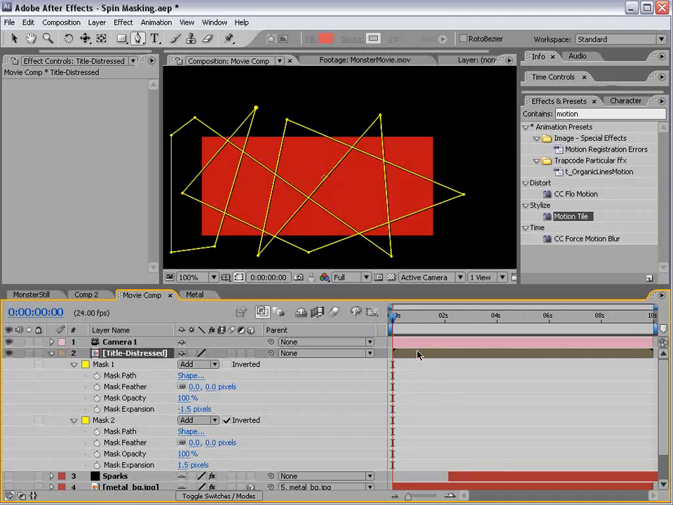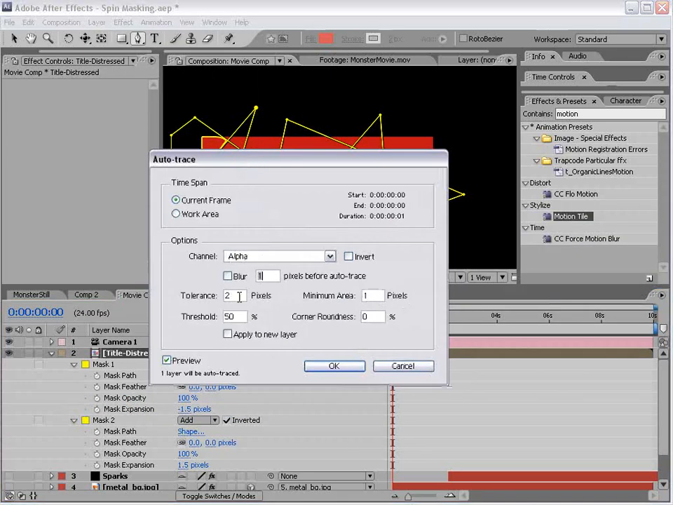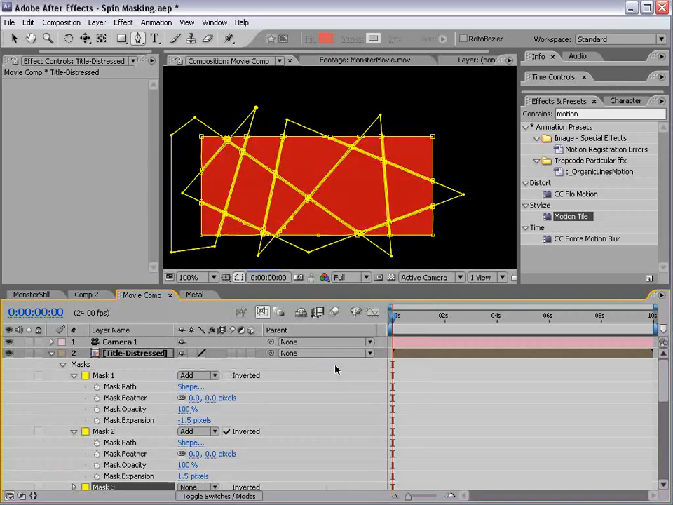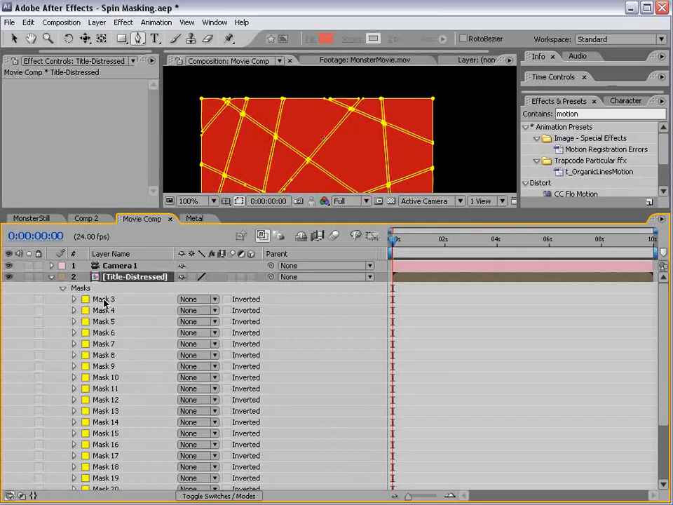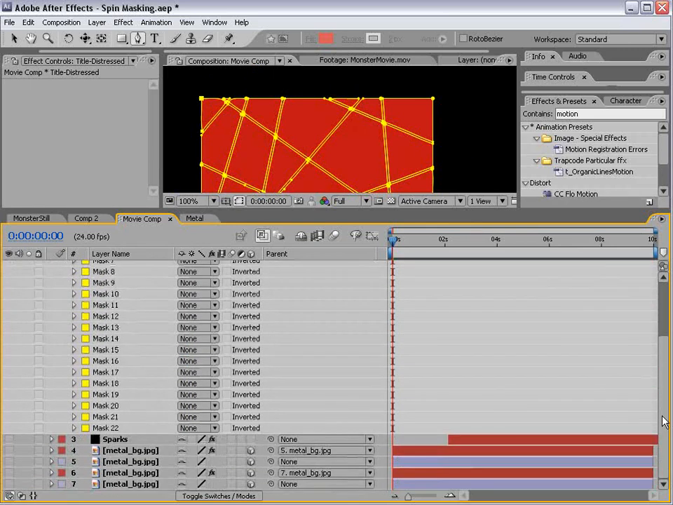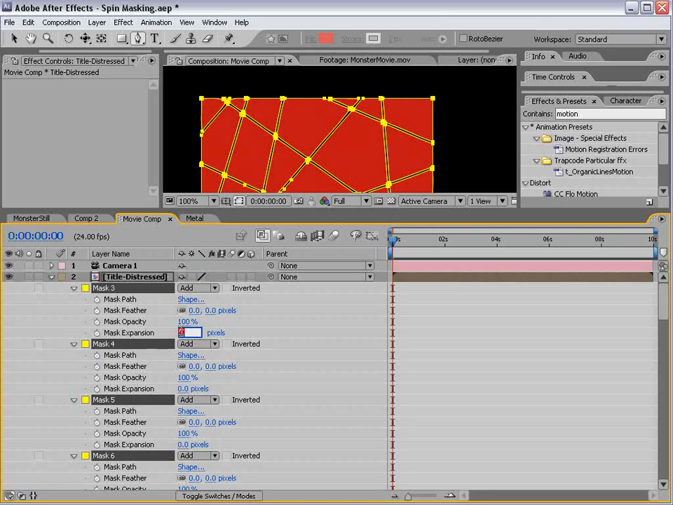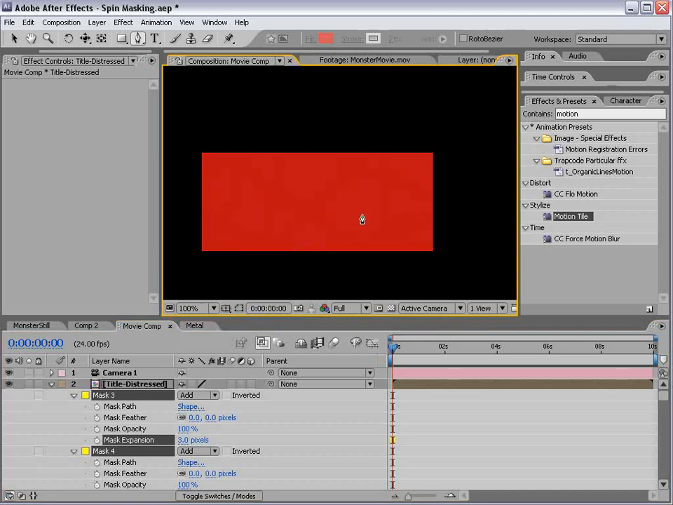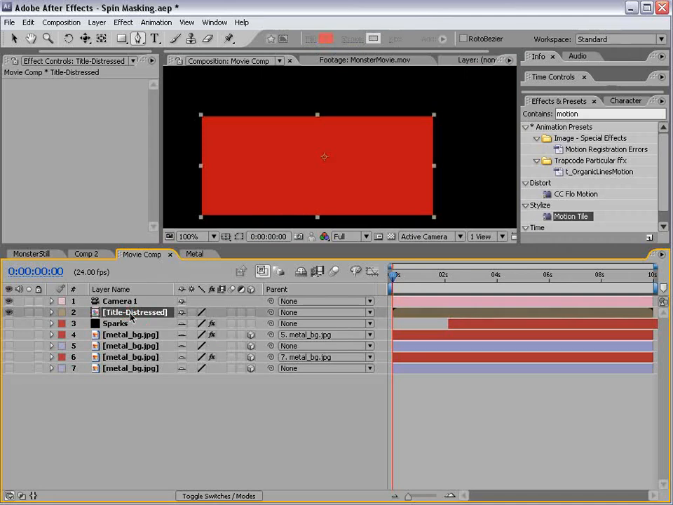And we'll select the layer, choose Auto Trace, set it to alpha. These settings work well. We'll choose OK. Then we can delete the original 2 masks. Take our other masks, select them all, set it to add. Then we'll hit MM, and we'll set the expansion to maybe 3. Make sure all of our edges get filled in, and they are. We can go ahead and bring that down, and we need to copy our expression.